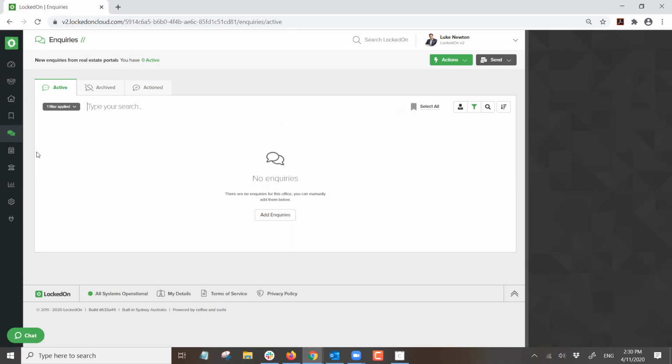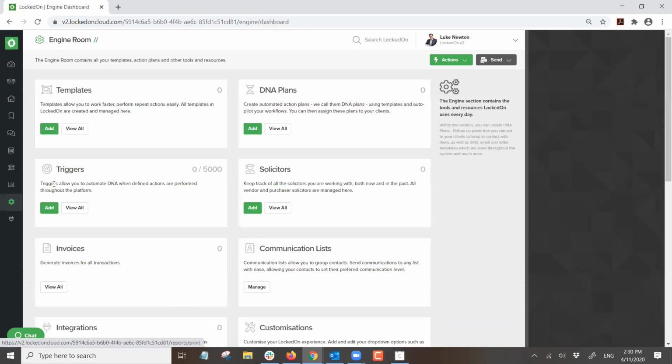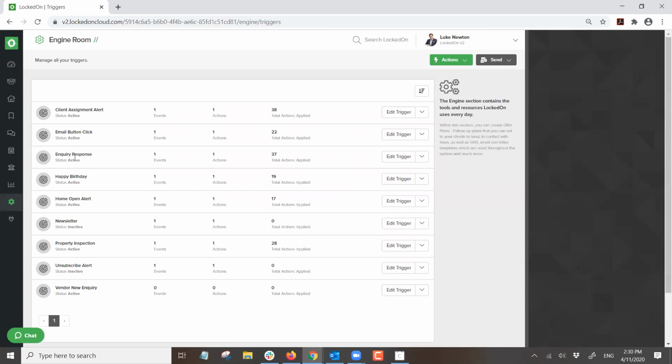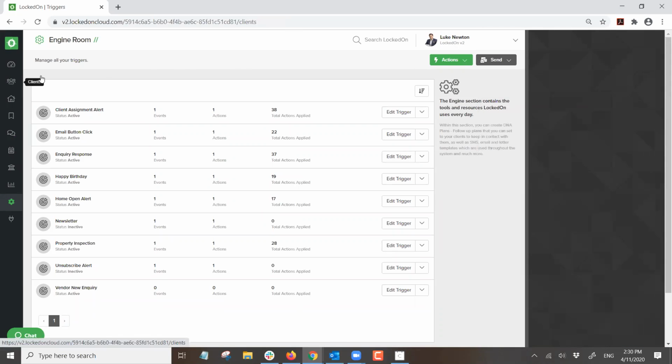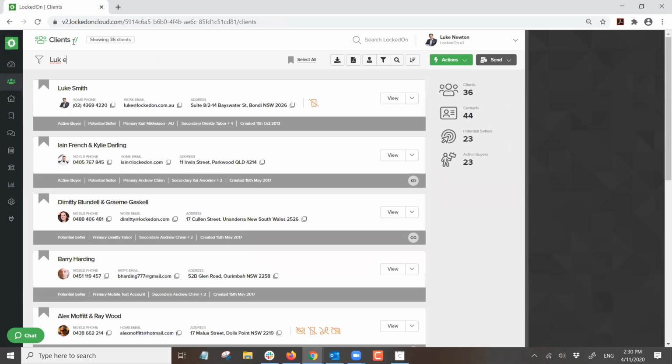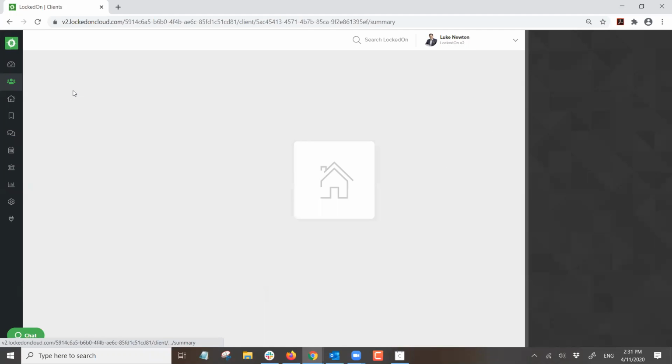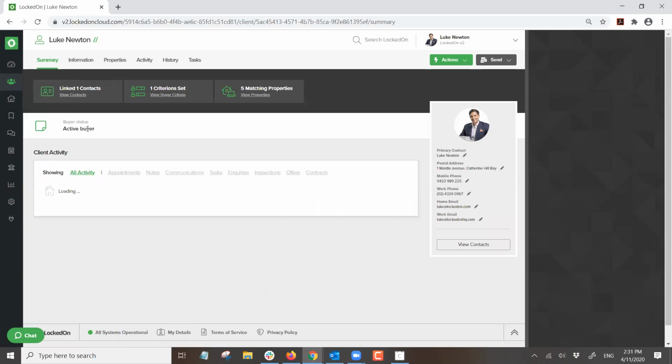So when that inquiry comes in, if I go into the engine, into triggers, the inquiry response we can see is active. If I edit it, we can see it's active there. I've turned it on. If you want to turn yours on, hit that and edit it, and it will save. And this is what it would do. I've got myself in the database. Pretend I've made an inquiry on 8 Skinners. The system's automatically captured and processed that, and it will automatically go send an email.